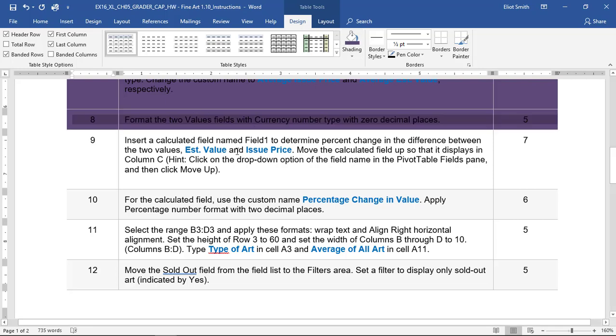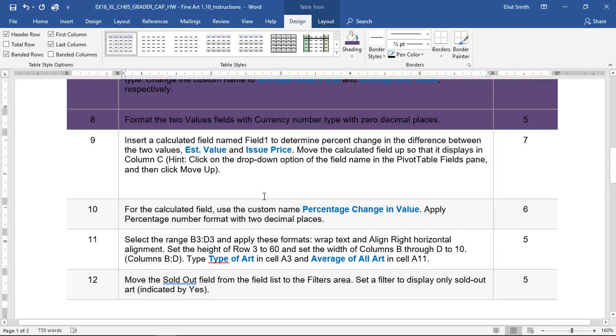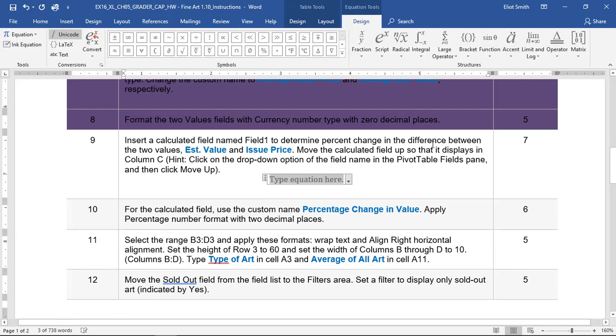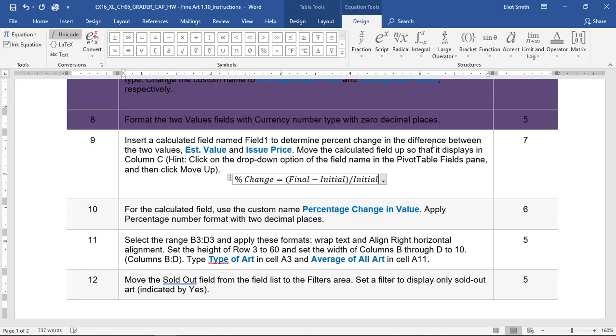Alright, insert a calculated field named field 1 to determine the percent change in the difference between the two values, estimated value and issue price. Move the calculated field up. So, okay, we'll get to that in a minute. Percent change is in general final minus initial divided by initial.